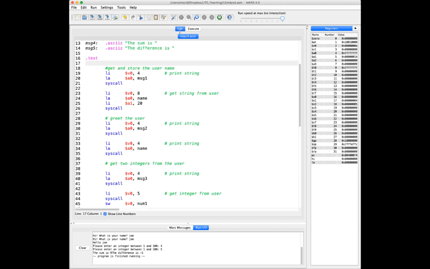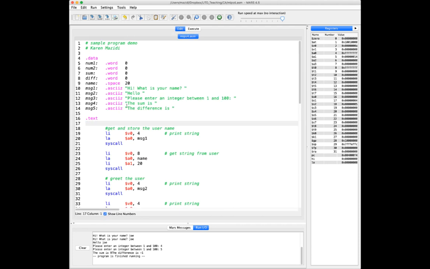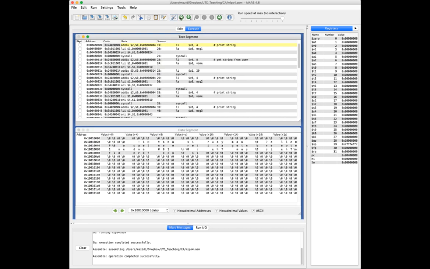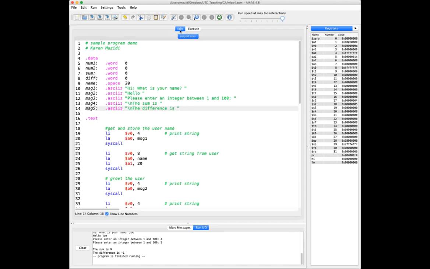We go back here to edit. And in our strings, we could just put escape new line. And let's see what that does for us. All right, that looks a little better. I want to show you another way to do that.